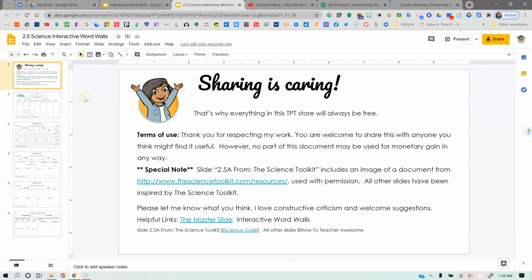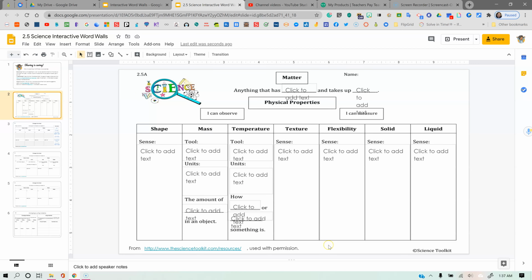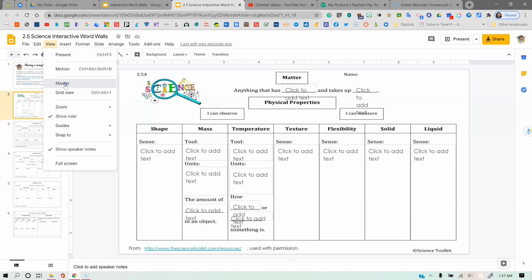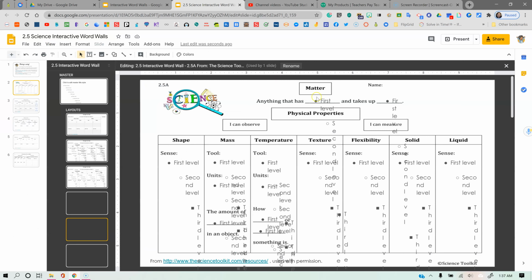I guess I should start off by saying it says inspired by Science Toolkit. I downloaded this graphic organizer from thesciencetoolkit.com, and I'm using it here with her permission. It's a PDF, so I downloaded the PDF, used my clip tool, made an image, uploaded the image as a background, and then went into the master slide and overlaid some text boxes.